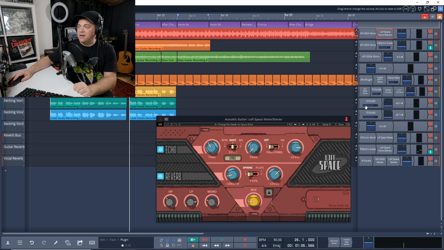I really like that on there. It really dirties up that guitar and adds a lot of interest to it. So that is our electric guitar that I'm working with.